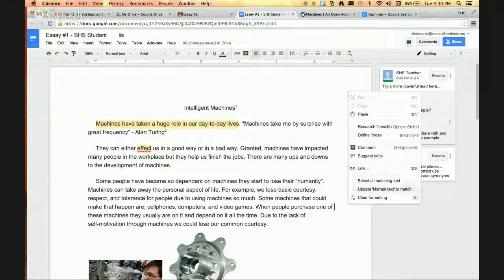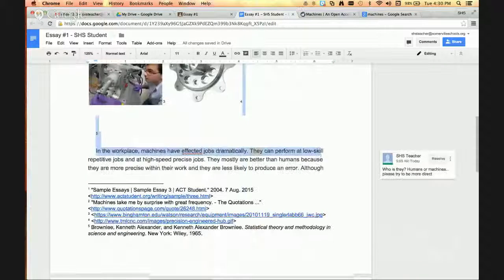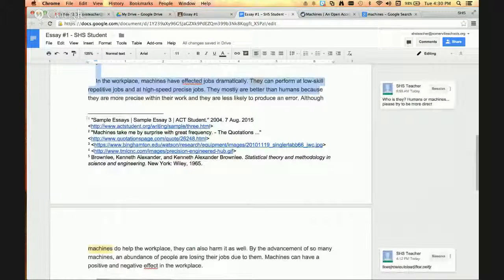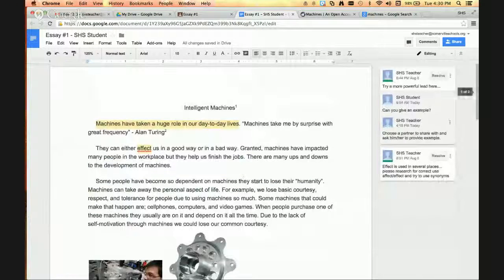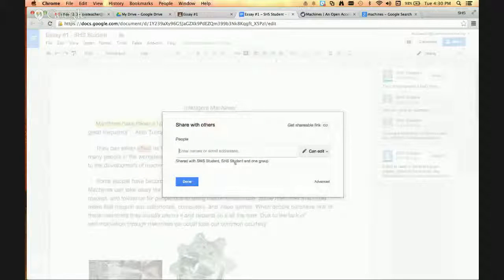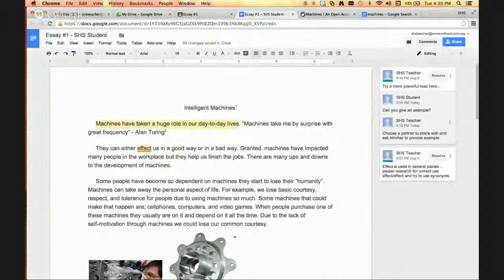Okay, so we have a lot of different options here. We see the ways that students are able to cite their sources. We have the ability to share this with students. We have the ability to share it with other people. I could share this with a small group of students, and I can say that I want these 2 students to peer edit this essay and provide feedback.